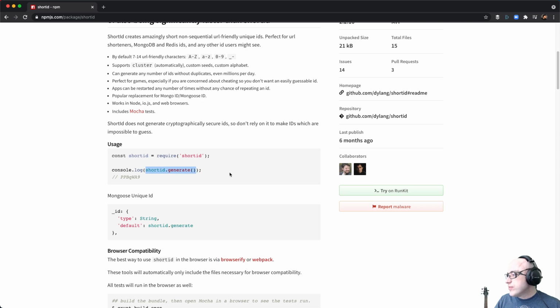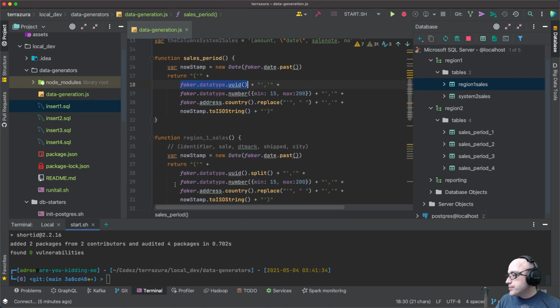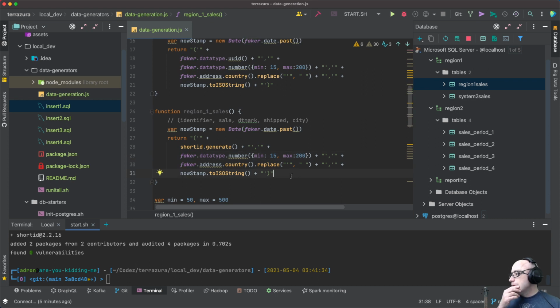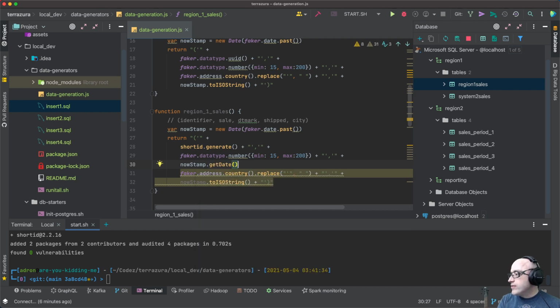So and then short ID dot generate. So let's do that. Boom. Okay, so that's that. And then what do we got? Our next column. Oh wait, wrong one. There we go. And then sale. So the amount would be next. Sure, so that's fine. And then the now stamp dot. Let's just get date, see what we get. Oh, and this is going to be actually city.